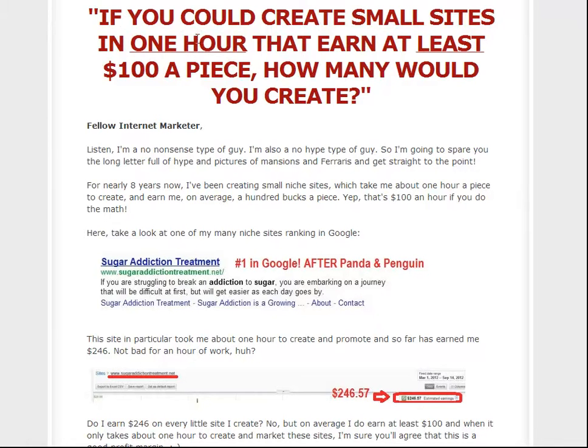So in this case, if you could create small sites in 1 hour that earn at least $100 apiece, how many would you create? So it's pretty obvious. This is something that's going to teach you how to create small sites in an hour that earn at least $100 apiece. It doesn't get much more clear than that. So right away you know exactly what you're getting, and now you're going to get a little bit of information about it.